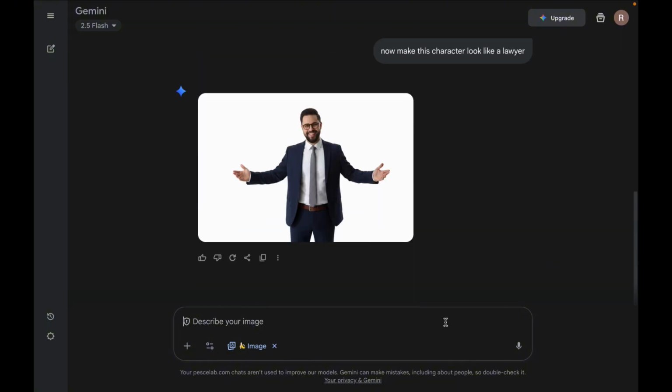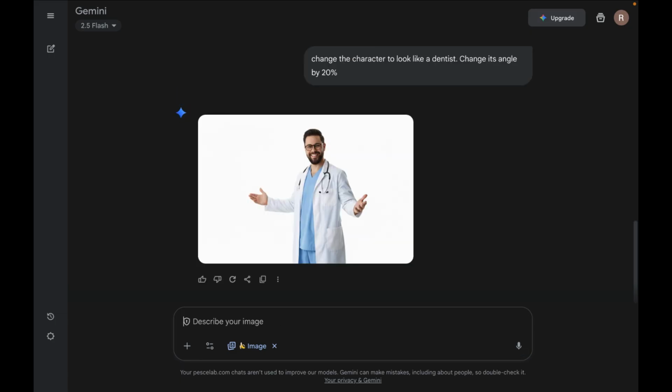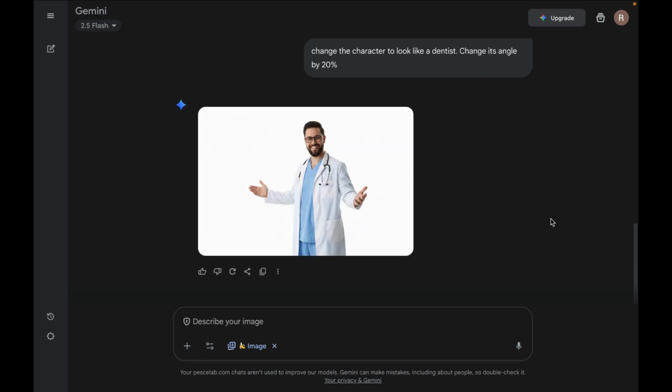But you also want to create a different variation of this character, now to look like a dentist. So let's do that. Change the character to look like a dentist. Change its angle by 20%. Let's see what's gonna happen. All right, so now we have a dentist. It looks more like a doctor, but you got the point. And this is amazing. So let's see the final prompt.